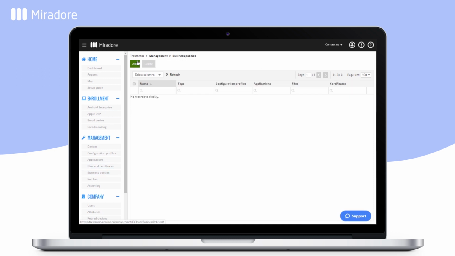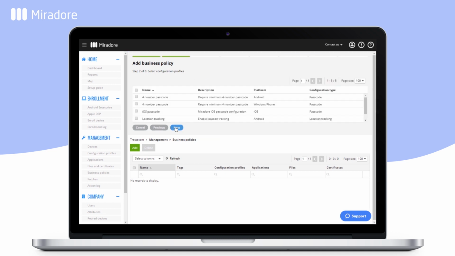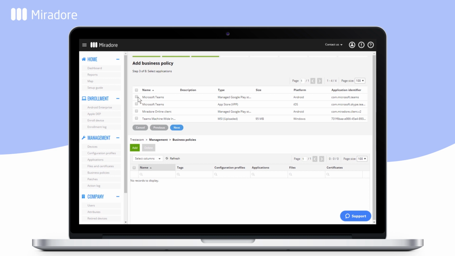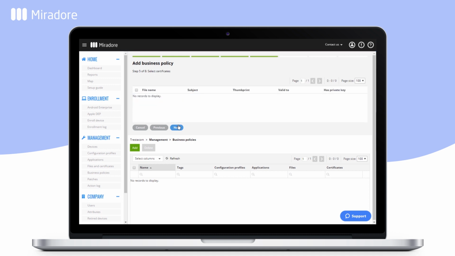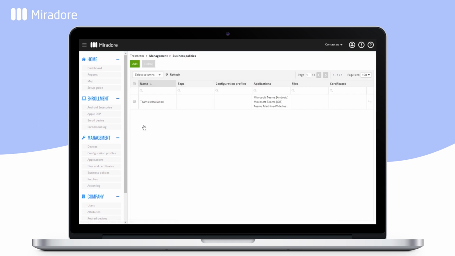We start the add widget. Set the policy to apply for all devices and skip the rest of the steps except for the applications. Add Teams for all platforms. We'll call this the Teams installation policy. And after we hit Create and Close, that's it. Now we can always be sure that any device under management has Teams installed.